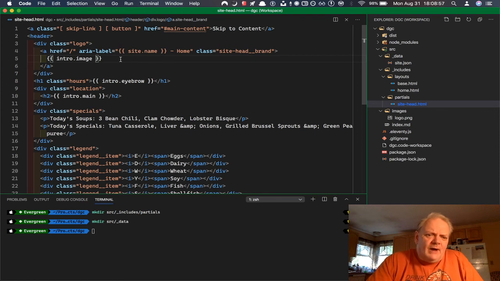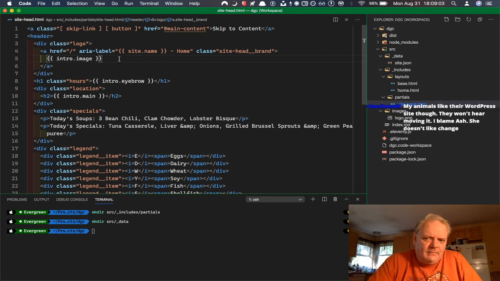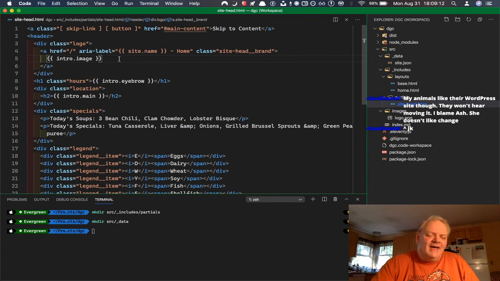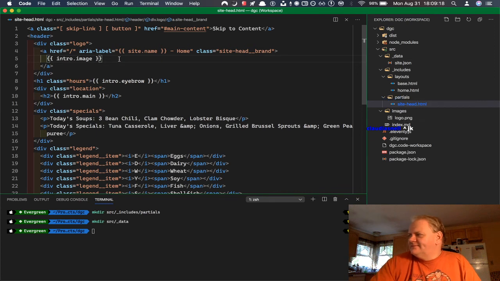So I've got to figure out why the image still isn't showing up. As long as the animals like it, then it's all good.